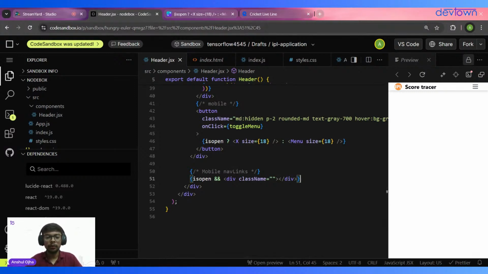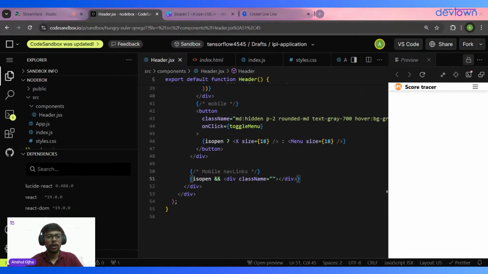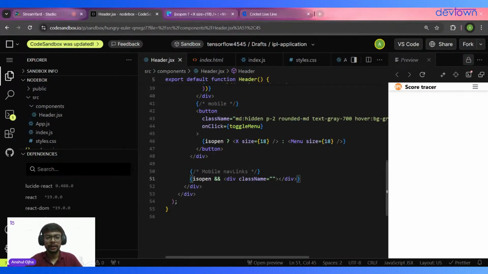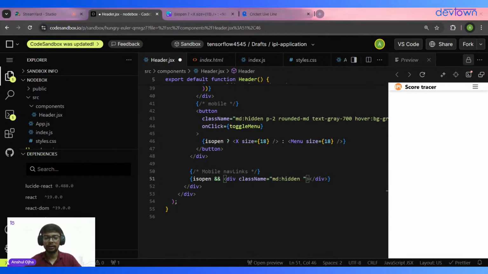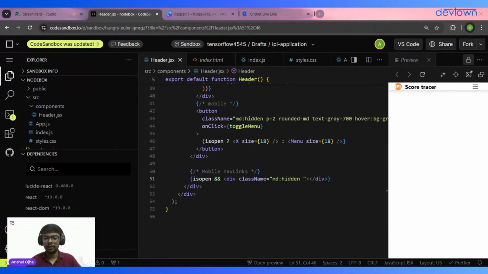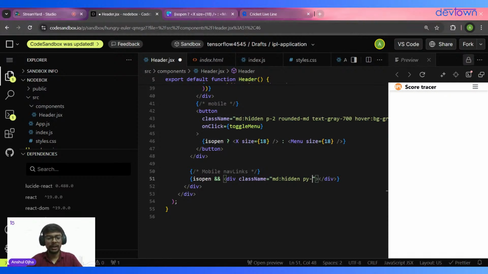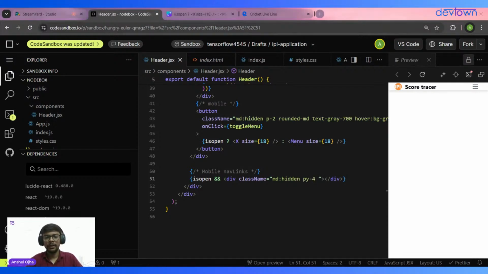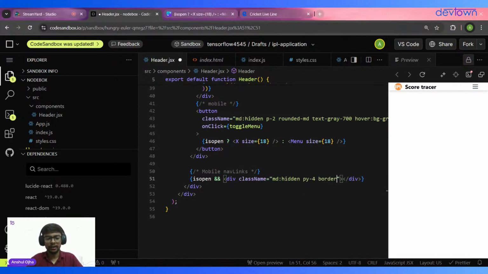Okay, so we do not want the lower menu to be shown every time. We want it only when the user wants. That's why we are doing this. Great. So let's write the next thing, that is medium hidden. Now again, we do not want this to be shown on larger window sizes, like on tab view or else desktop view. So that is why we are having medium hidden.